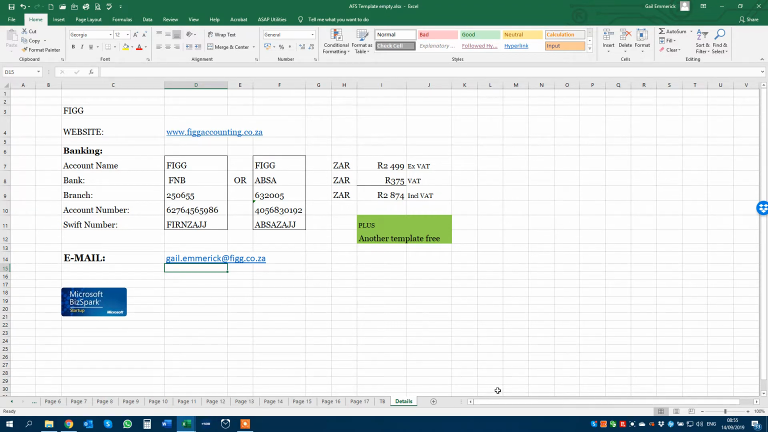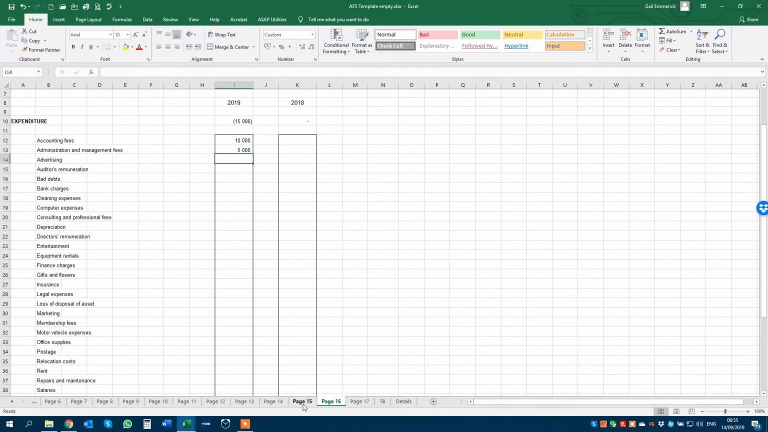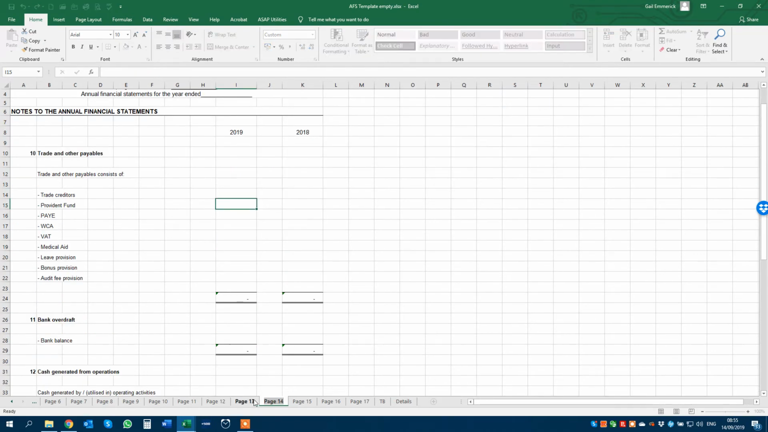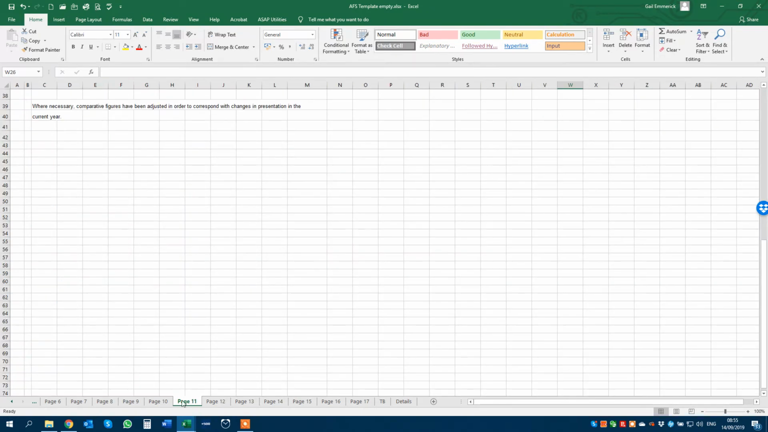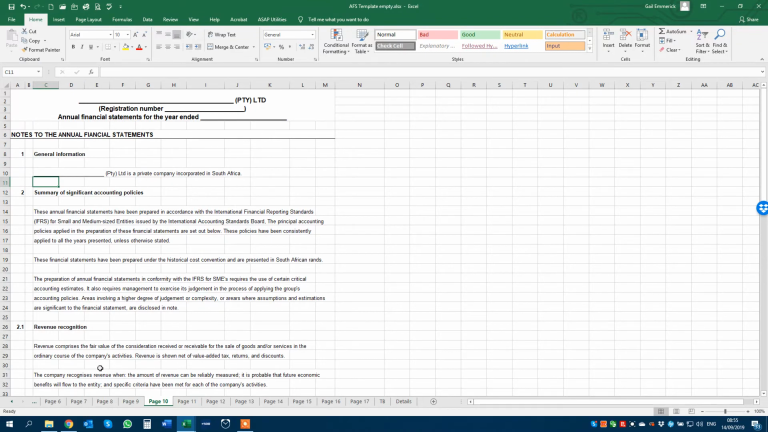This is also a very nice tool for teachers who would like to test their students by giving them a trial balance and letting them complete the figures to see if they understand how the balance sheet would work, and also to use it to teach them how annual financial statements and everything that goes with them works.